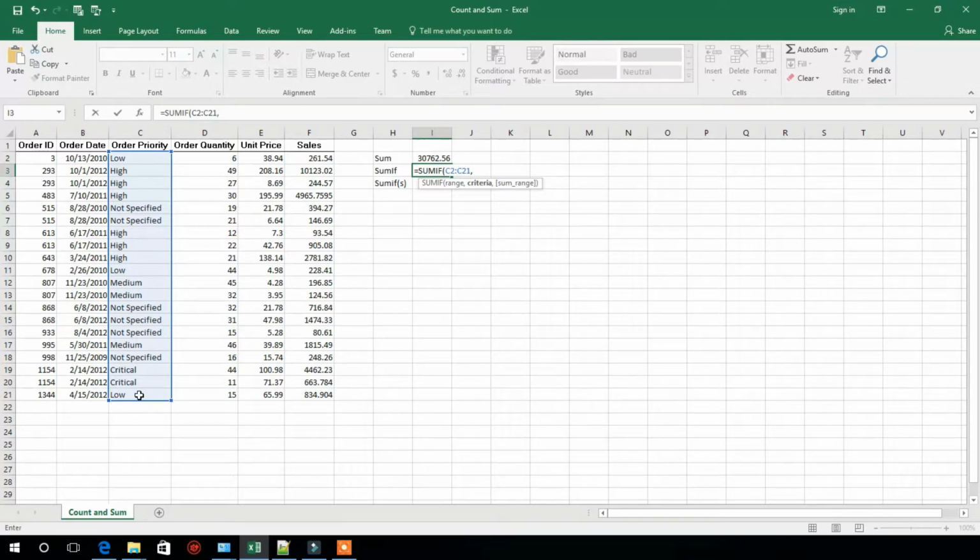Now it's asking me, well, what is the criteria? Well, here's where we're going to put in our if criteria. We're going to say, well, we want to know if it's equal to high. So it's going to look through all of this data here and it's going to say only the things that are high I'm worried about. We're going to go comma.